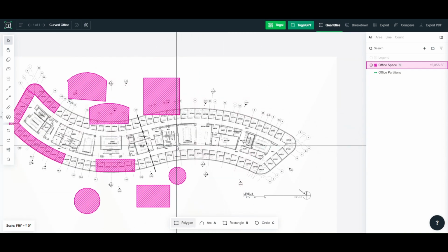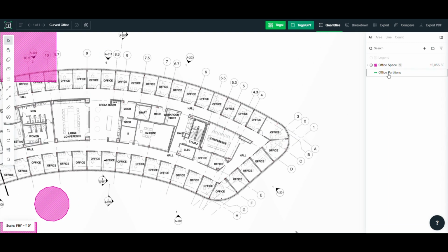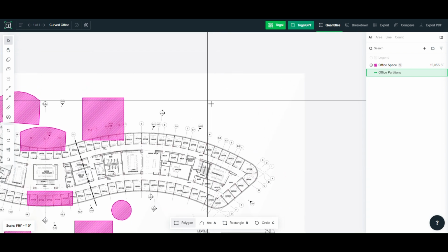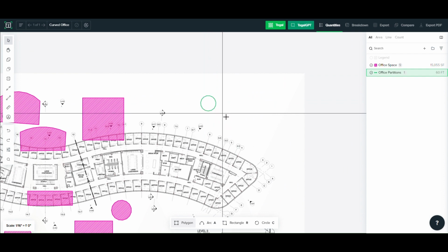We can also utilize the same feature for linear classifications. As you see, when I start drawing a linear classification, I have the same menu that appears. And I can draw a circle by hitting C, left clicking to add the first point, and adding the final point, just like with area classifications.